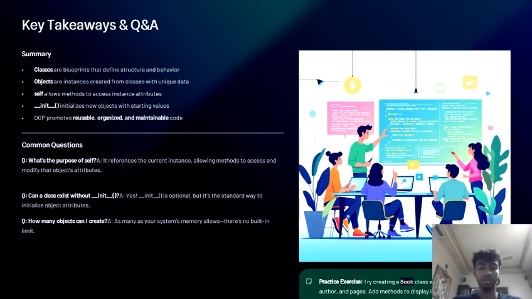Key takeaways. To wrap up, classes are blueprints that define structure and behavior. Objects are instances of those blueprints. Self allows methods to access instance attributes, and __init__ initializes new objects with starting values.